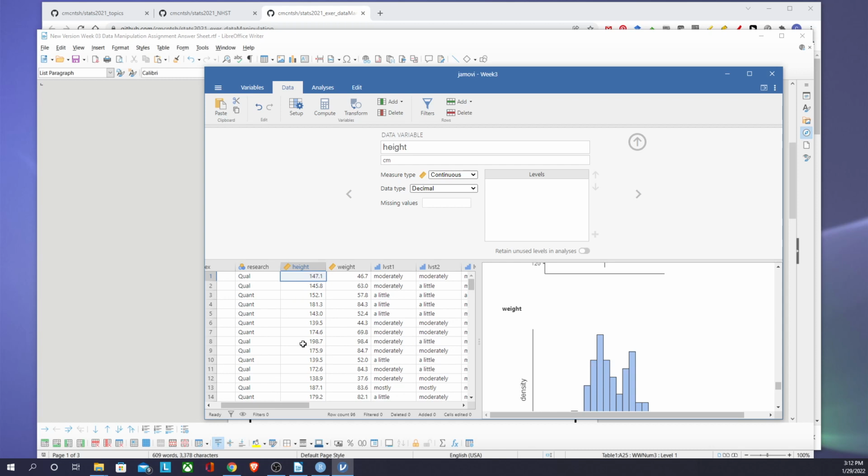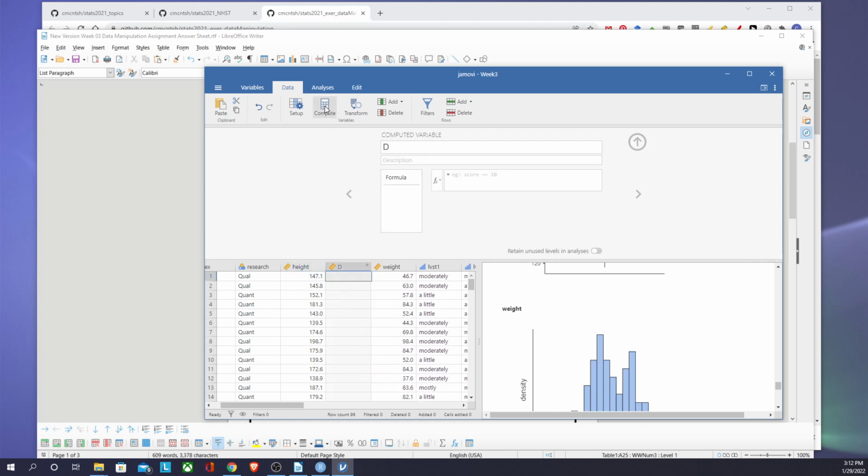So I'm just going to go ahead and create a new variable that's in meters. And in this instance, I'm going to take height and divide by 100 because we know there's 100 centimeters in each meter. So we're going to change this height in centimeters to height in meters. So I'm going to pick compute. Oh, never mind. I think I'm going to do, let's do transform.